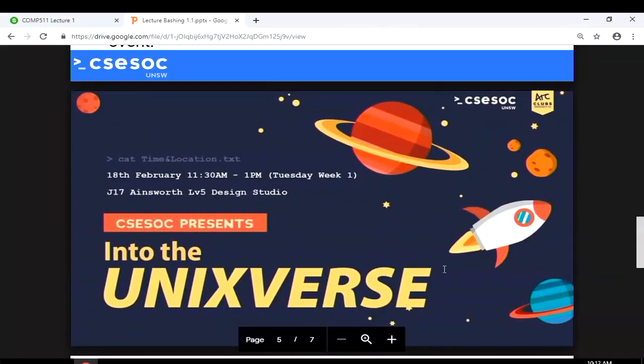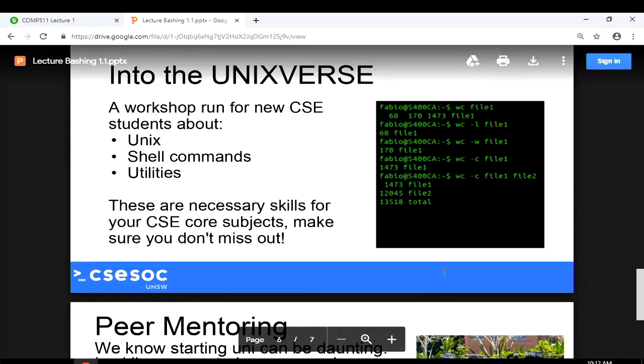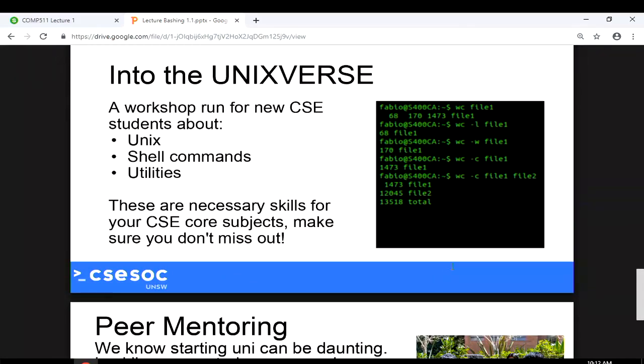All right, we also have a Unix workshop for those of you who have done some programming before and want to look at what the terminal does and how it works. That is today from 11:30 to 1, in Level 5 Ainsworth Studio. So go up to Coffee on Campus, go to the elevator and go to level 5. You learn about Unix, shell commands, some other stuff that we don't teach you here yet.